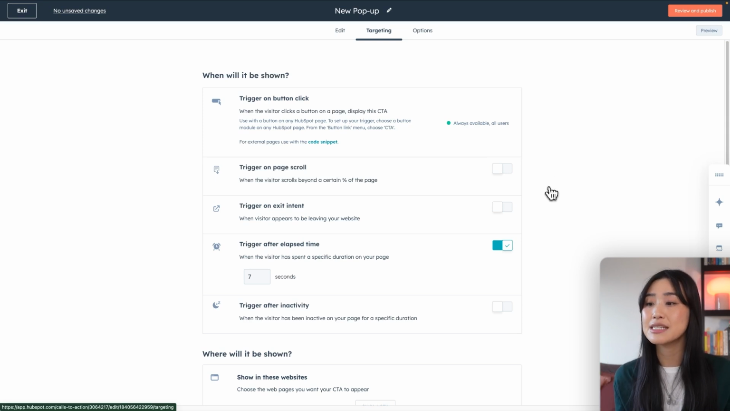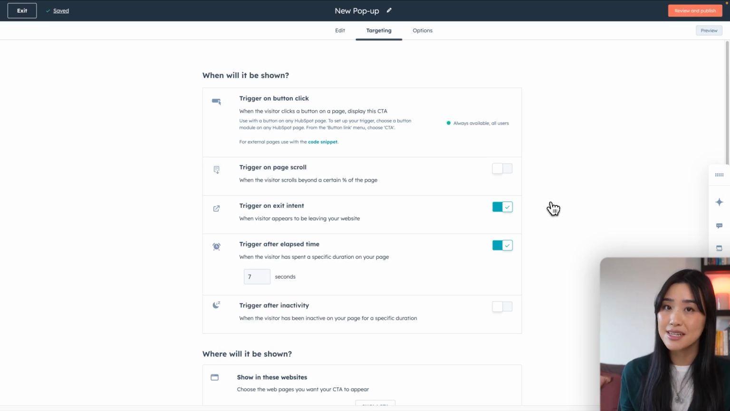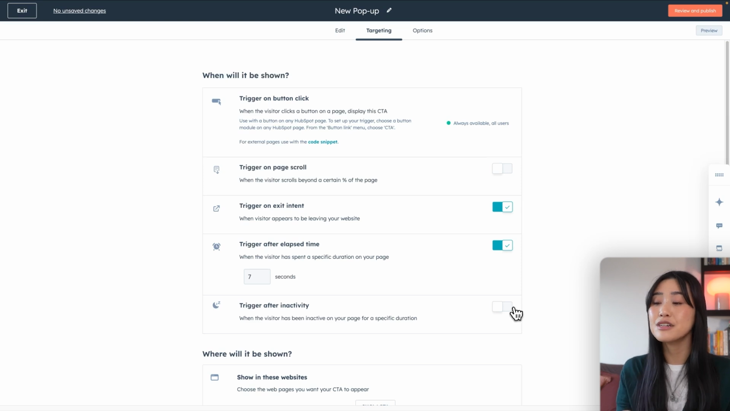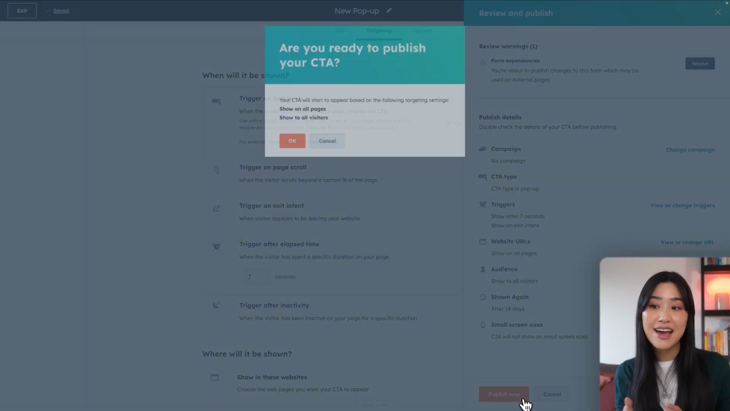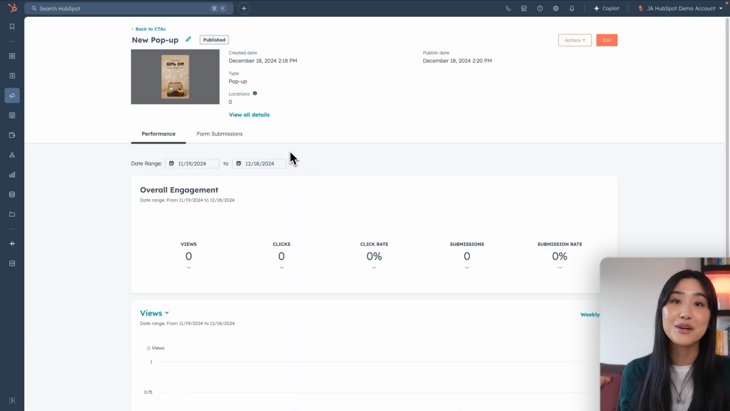So I want this to be shown on trigger intent as well as after elapsed time, but you also have the option on button click, on page scroll, or after a certain amount of inactivity. Now let's review and publish, and it's as easy as that. You have your very first pop-up call to action that will live on your website. Pop-ups are a great way to catch attention while immediately adding value for your customers.